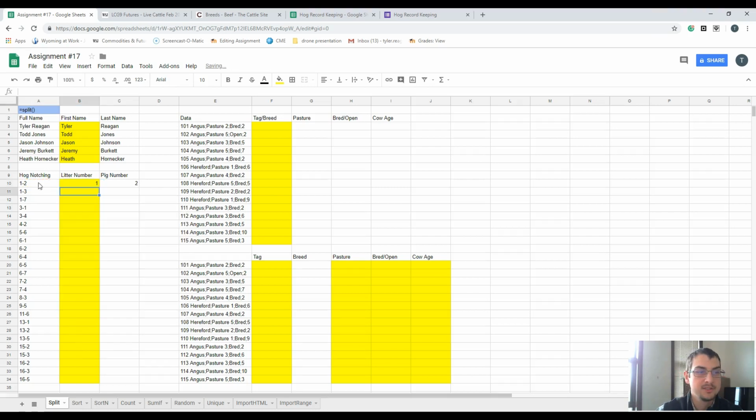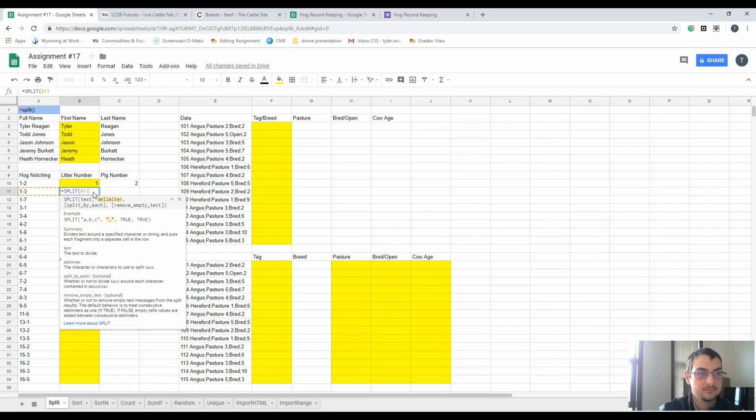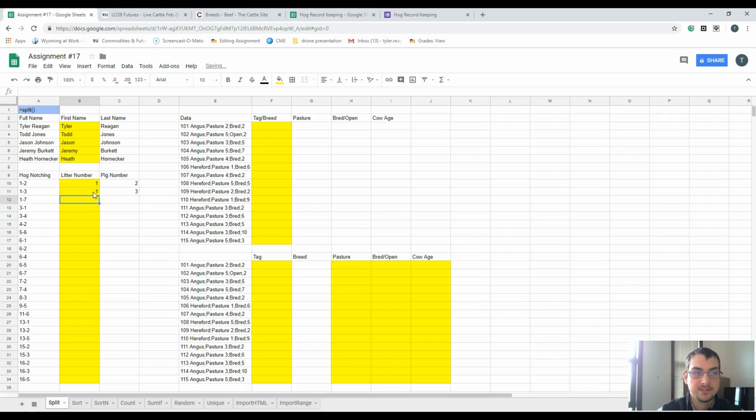So we go ahead and split it by that dash, and it automatically shows up where we have the number 1 here and the number 2 there, and we're splitting it by their litter number and the pig number. So we can do this again. Equals split. We're going to do A11. We're going to again split it by the dash, so open quotations, dash, close quotations, press enter. And it's going to split it. Then we can drag it all the way down. And now, very quickly, we have split this up between litter number and the pig number.